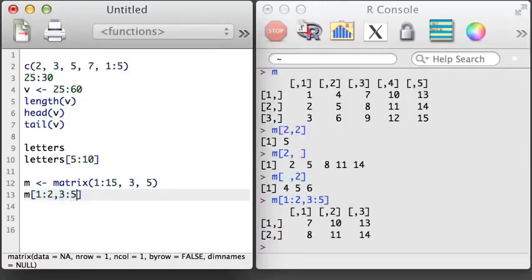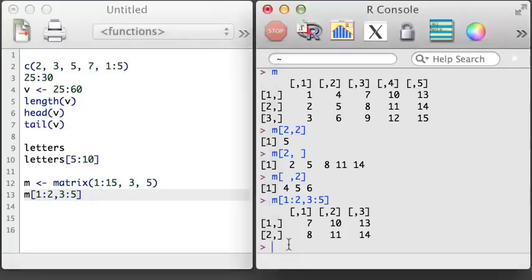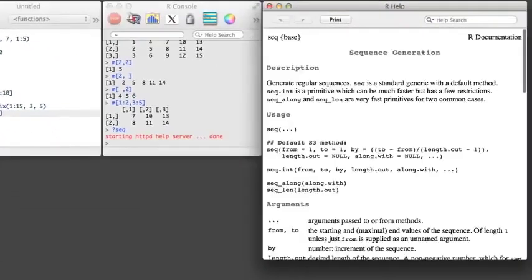Videos are great, but they're no stand-in for documentation. Thankfully, most functions in R are very well documented. To access the help file for a function, just type a question mark, the function name, and then hit return. Here's the help file for the sequence function.